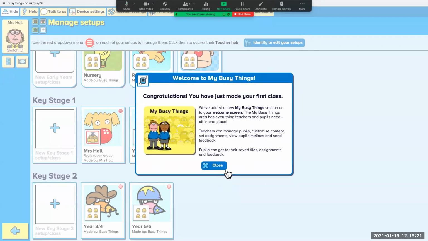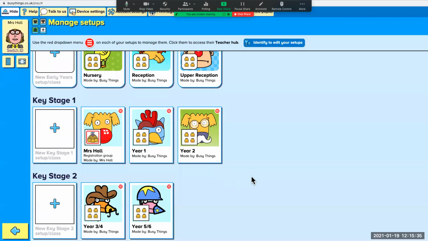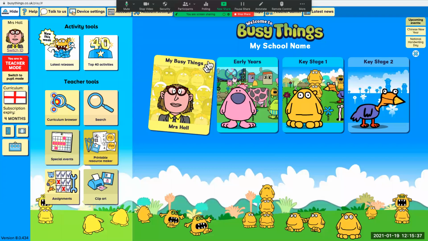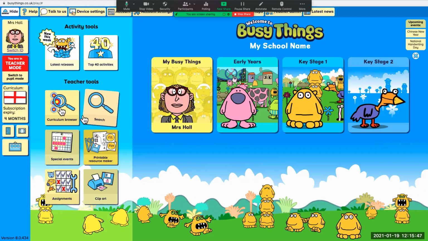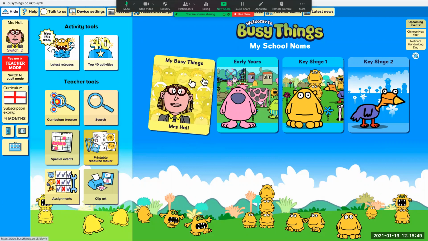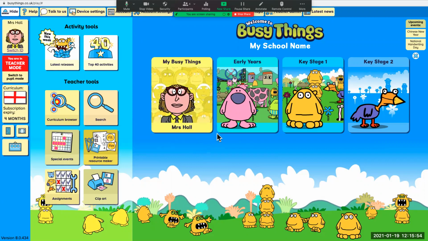So at the end of this process, we've made the class, we've added the pupils, and it tells you you've made your first class. We've added a My Busy Things area to your welcome screen. So when we come out now, we've got a My Busy Things area. Now this is your Busy Things, as in My Busy Things. That's why your picture's on it. So when another teacher logs in, it'll show her identity and her name.